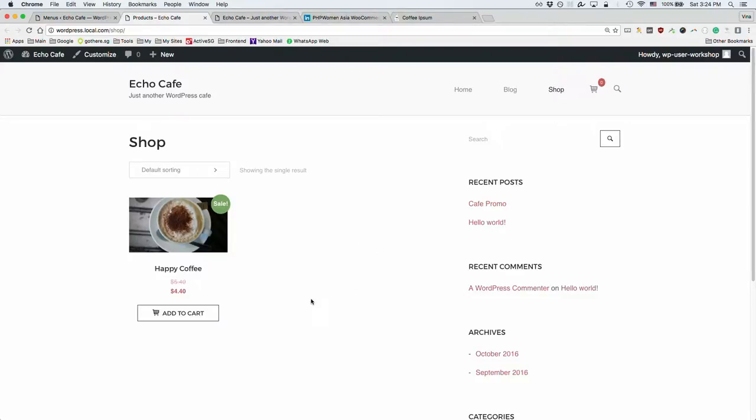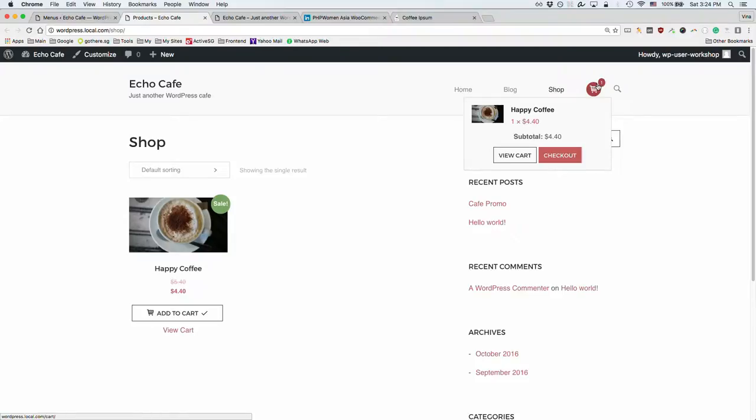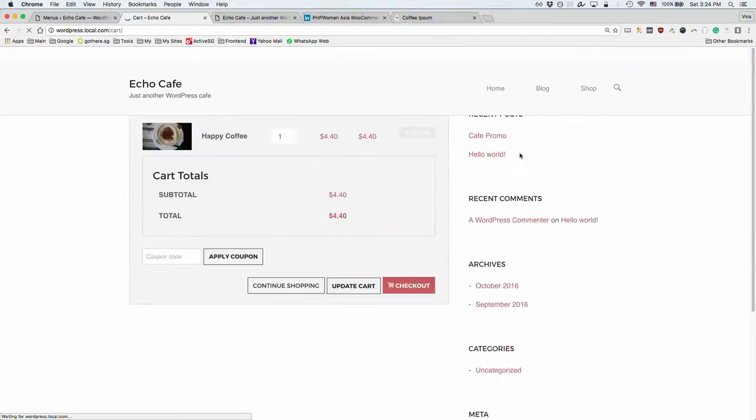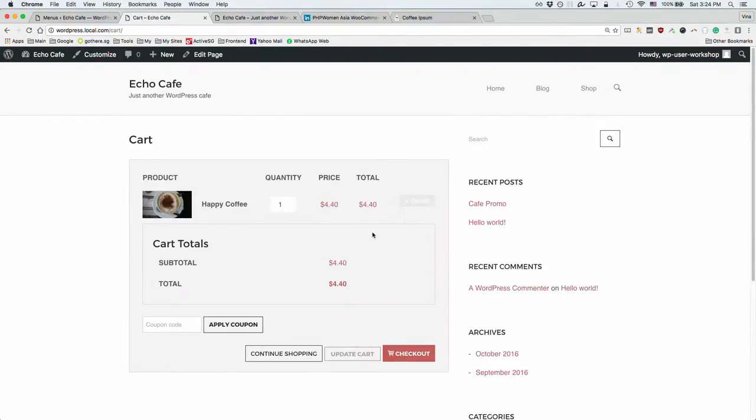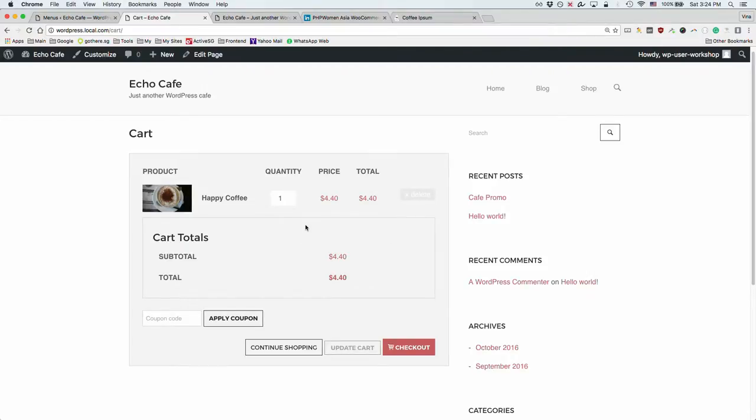Okay. So next, we'll see how the shopping cart works. So I'm going to add this product to the cart. So now, if I check my cart, you can see a small cart symbol here also. So you can see the products inside my cart. If I go to view cart, you should be able to see your item there.